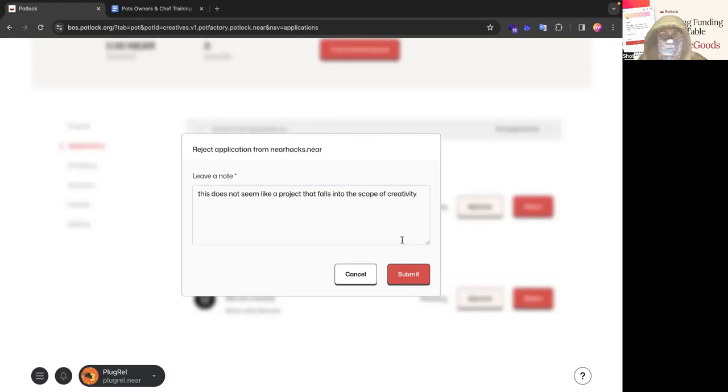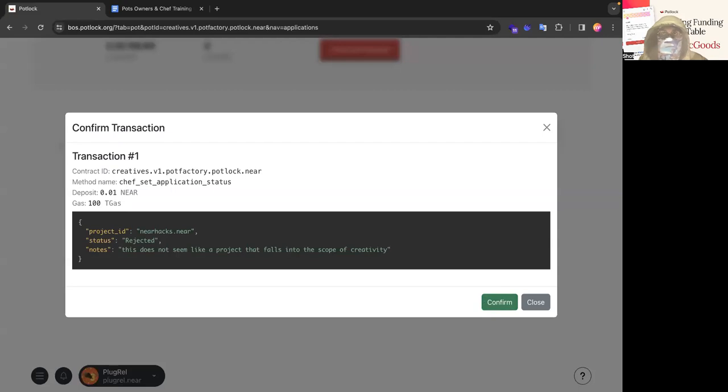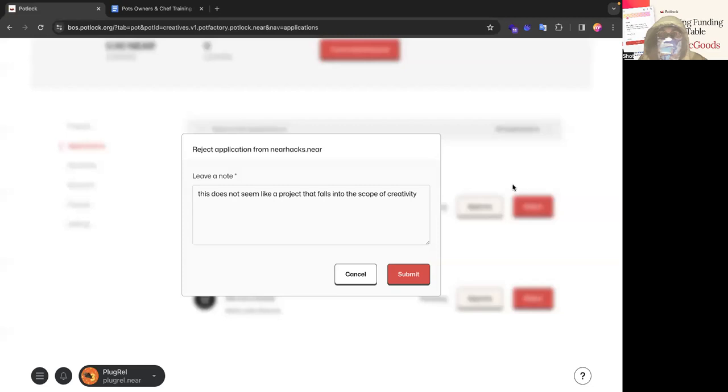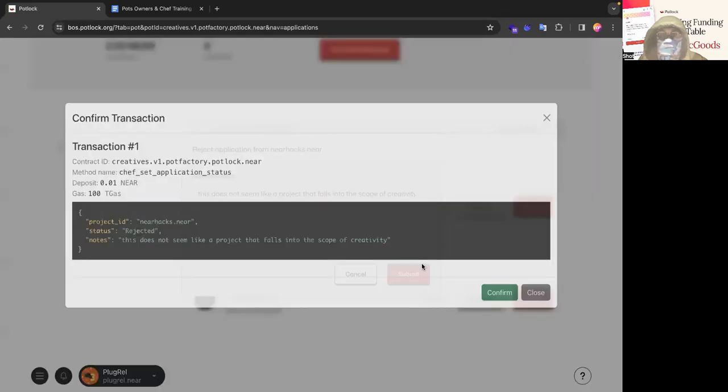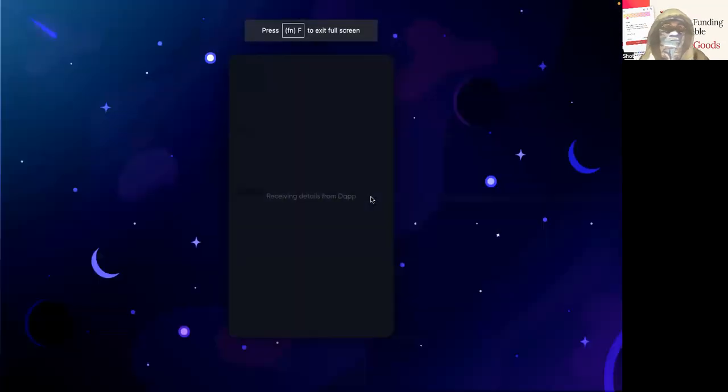So I'm going to submit. Give me one second. It's going to submit, and you can see that the chef is setting the application status. Even though I'm doing this from an owner account, it's still the same method. 100 T gas, you're depositing 1 NEAR, you're updating the status to rejected, and you're giving a note. So everything checks out. Let's confirm.